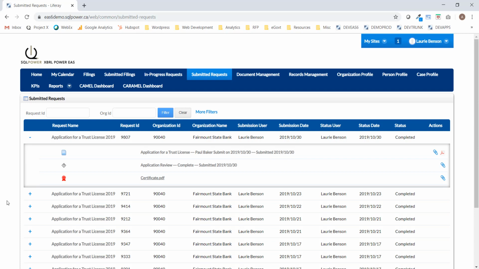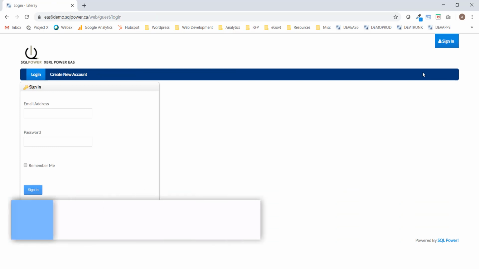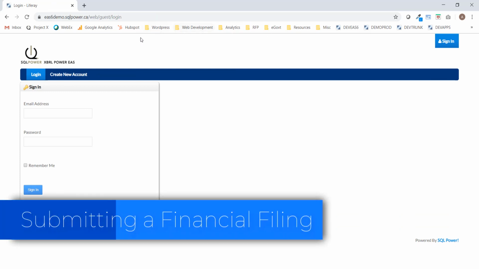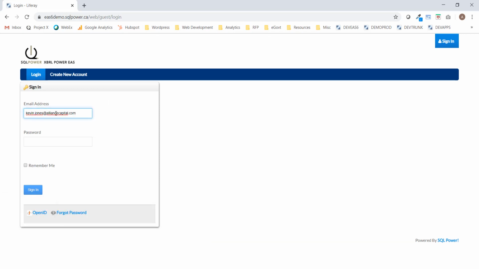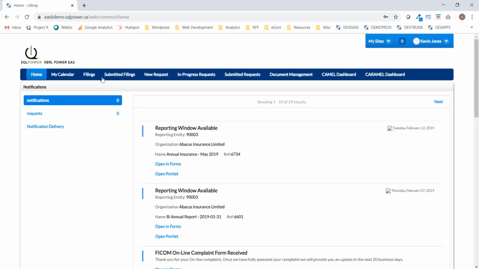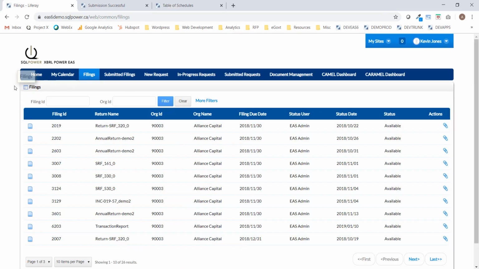Next, I'm going to show you how our system collects financial returns and what the analyst can do with the collected data within the system. To do so, we'll log in as a user from a licensed organization called Alliance Capital and open the Filings tab. So here we've navigated to the Filings tab, and we can now see the Filings portlet, which lists all of the financial filings that are required for submission by the user. Each row is a unique reporting window to make a submission, and the system automatically generates these reporting windows based on each user's filing requirements.